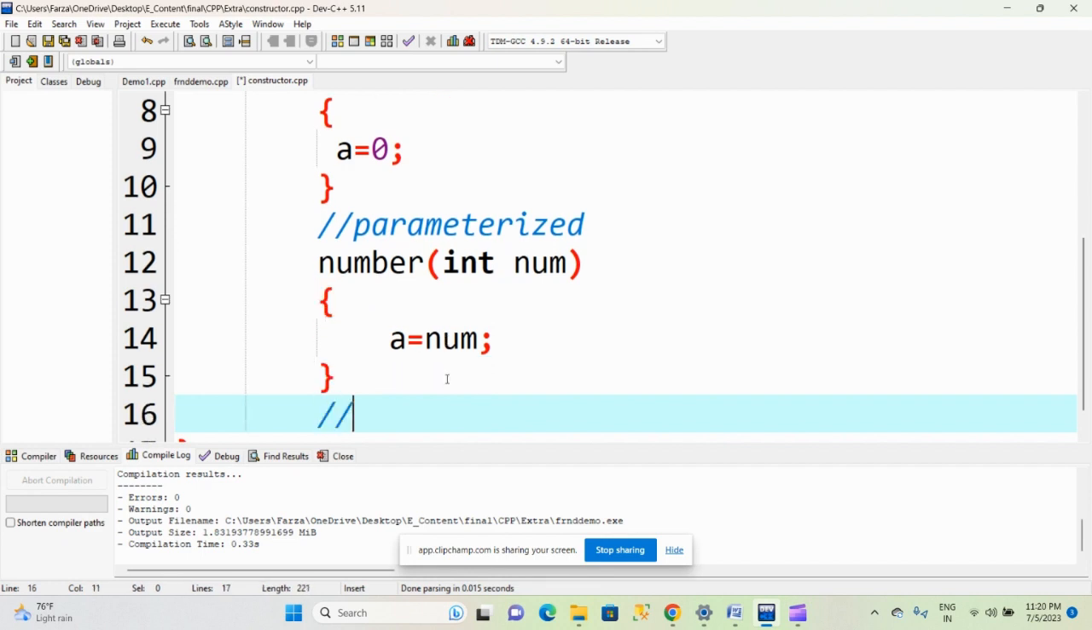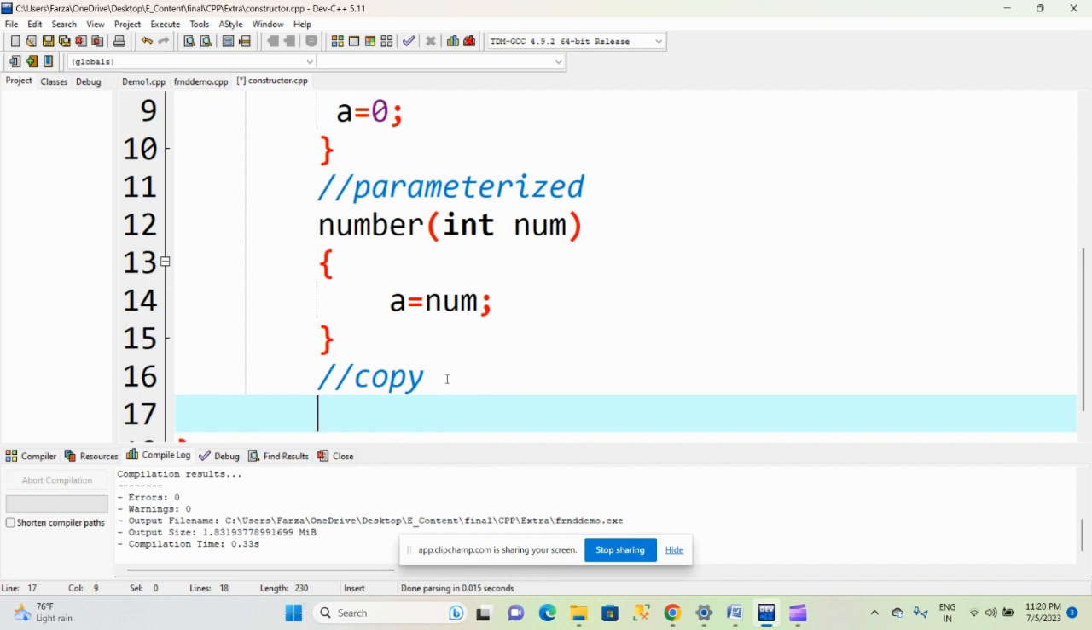After that, we have the copy constructor. The copy constructor is used to create a copy of an object. So when I define this constructor, it will take an object as an argument, because we are creating a copy of the object, correct? So in this constructor we'll write Number, and here I am passing one object. Clear? Okay, now let me give a reference here.